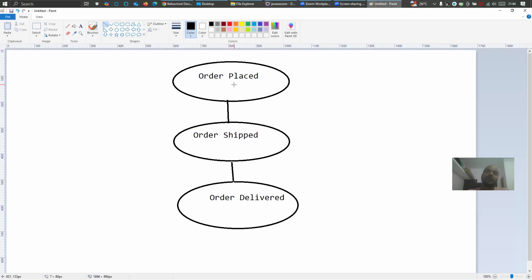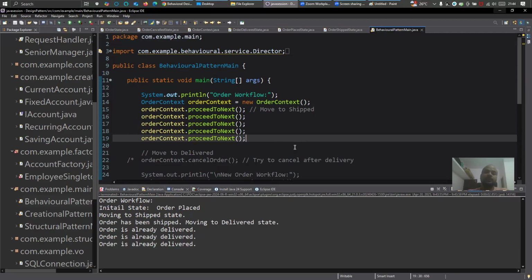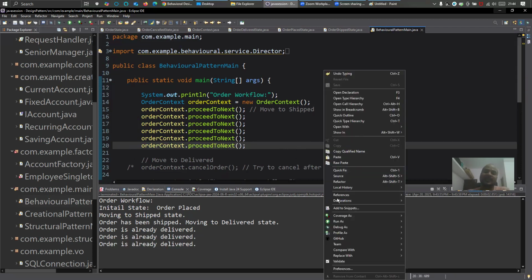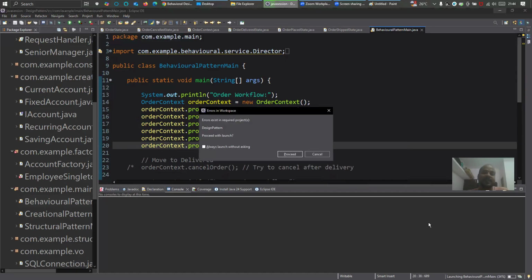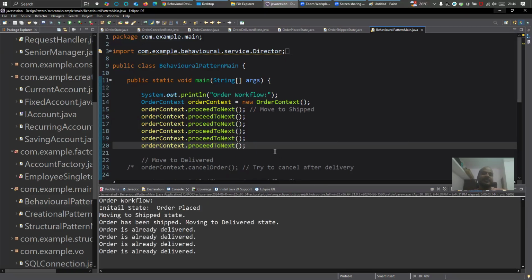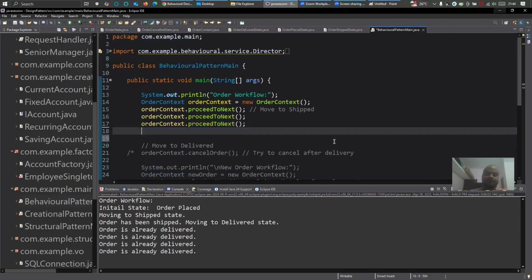We started with order placed, order shipped, order delivered. After that, there is no status, right? So you keep adding, what will happen? It will print order is delivered. You cannot go past the end state because the state is already the end. You are at the end state. How will you go to the next state? There is no other state, right?